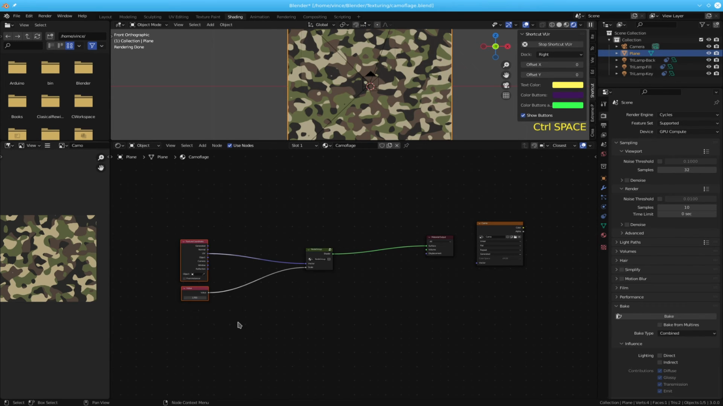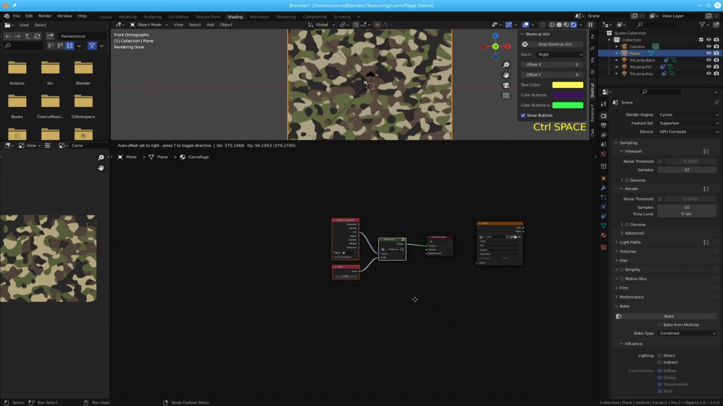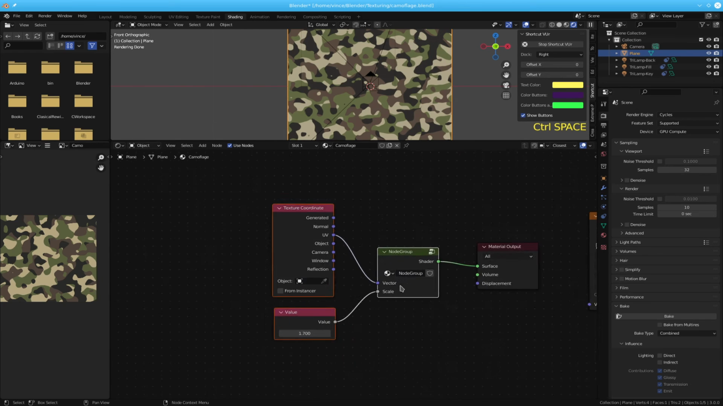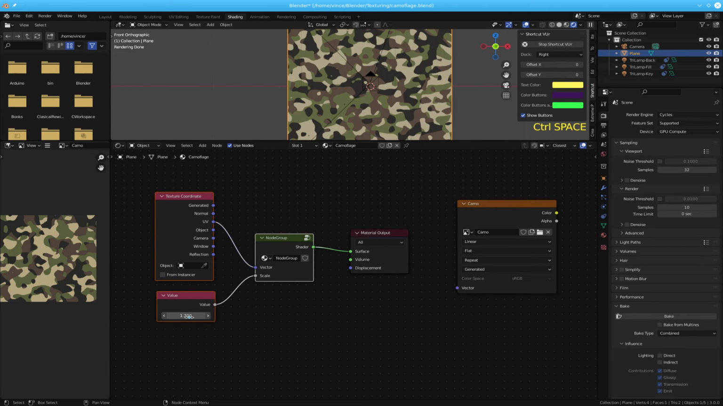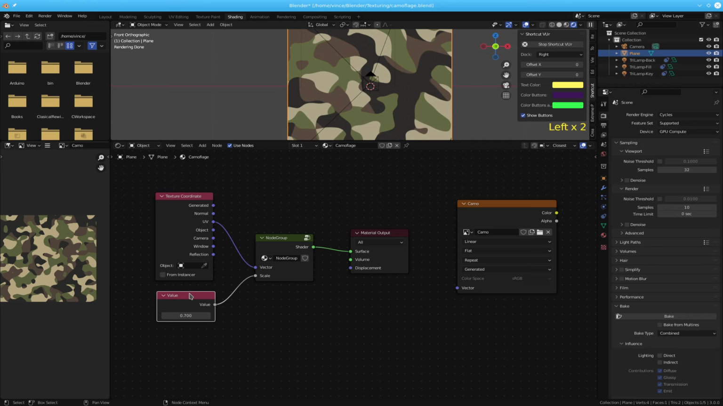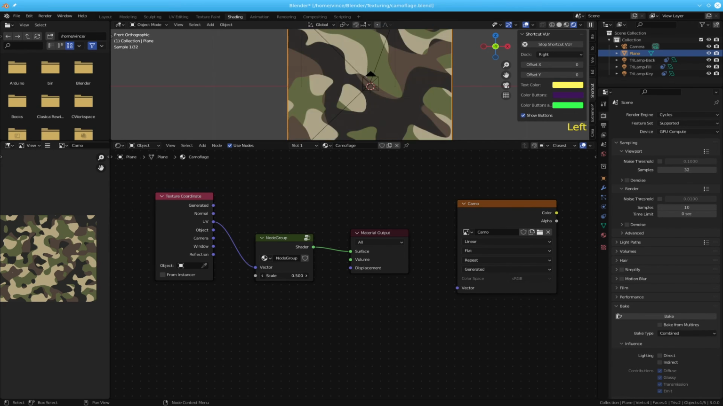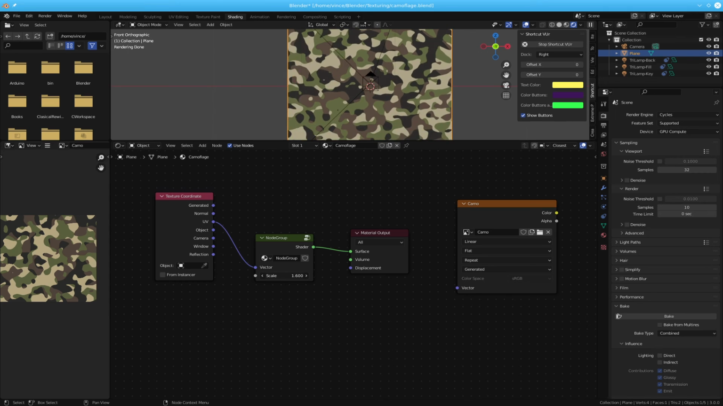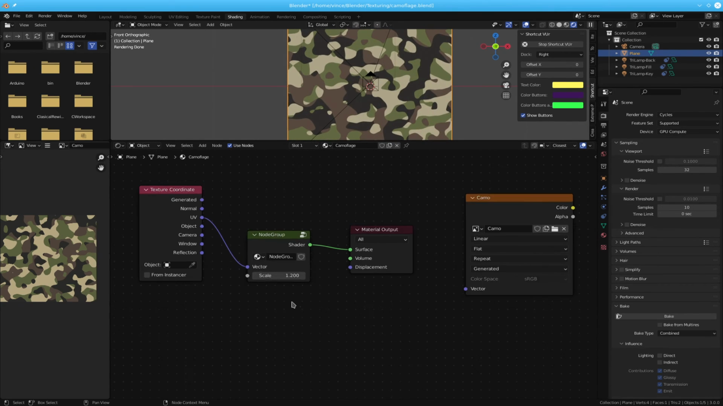So let's move this stuff a little closer. As we see, it still messes with that, but we don't need that. Now we can leave it here. So now we can plug our scale value directly into the node group.